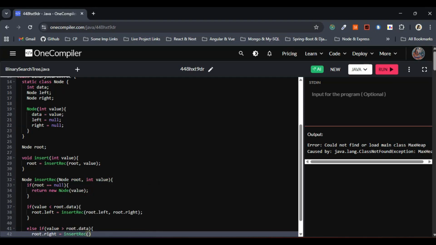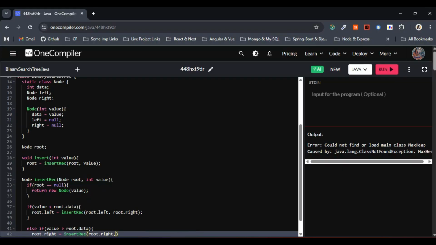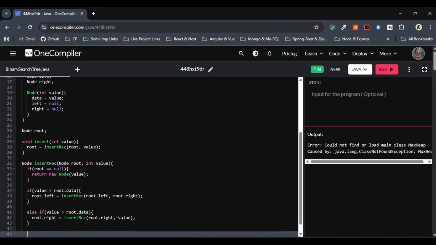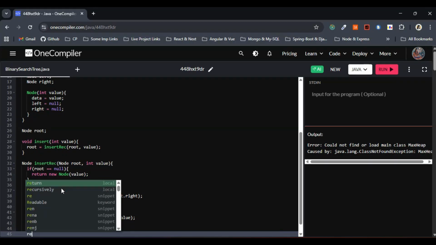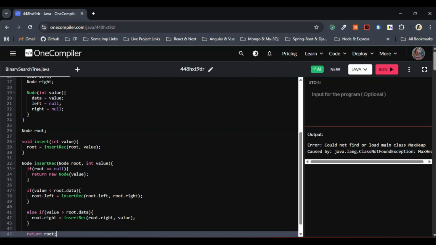Let's go with the recursion here. Let's recurse. I'll just go with root dot right. Let me pass the value as well. Then we have to return the unchanged root. Nothing but return. So let me go with root actually. So this is fine.